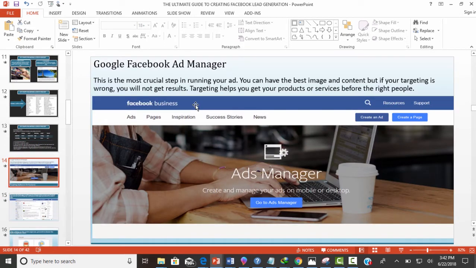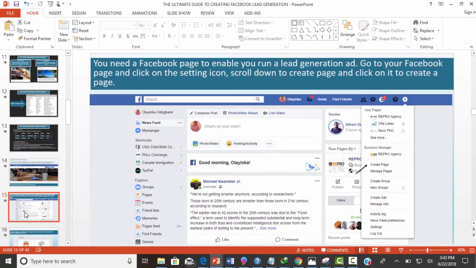So from here, we go straight into it. Google Facebook Ad Manager. So how do we run ads? There are two ways you can do it. You can Google Facebook Ad Manager, or you can go through your Facebook page. In order to run your ad, you need to have a Facebook page, not a personal page, a business page. And it's very simple. So I'll just show you.